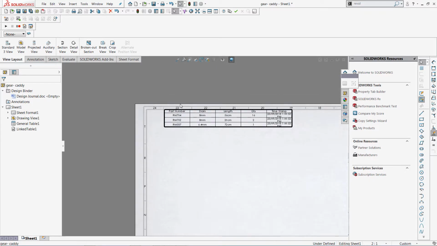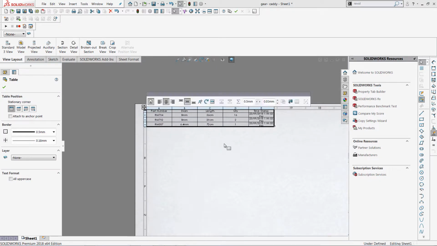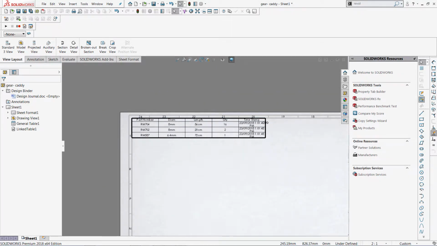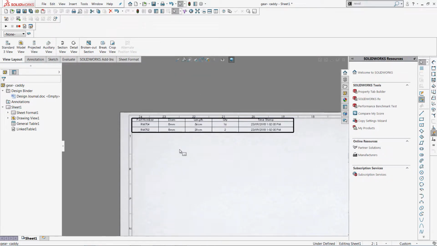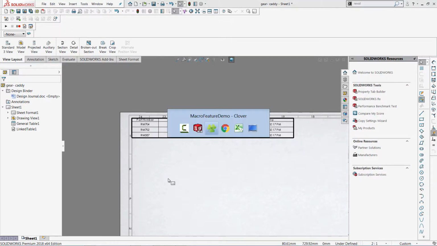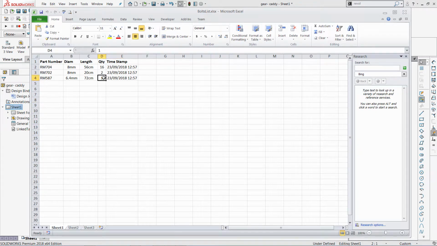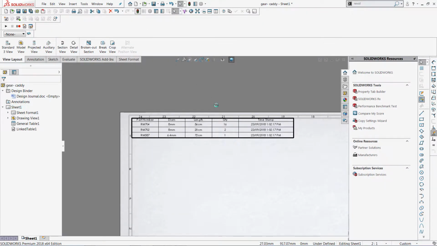I can move my general table and also I can change it. So for example, I can change the column width. When the model is rebuilt, my data is going to be updated. Like in this case, in my Excel I have a formula to get the current time, so you can see my time is updated. I can also delete a row, rebuild the model, and my row is updated as per the Excel table. I can modify the table, rebuild, and you can see my data is populated.